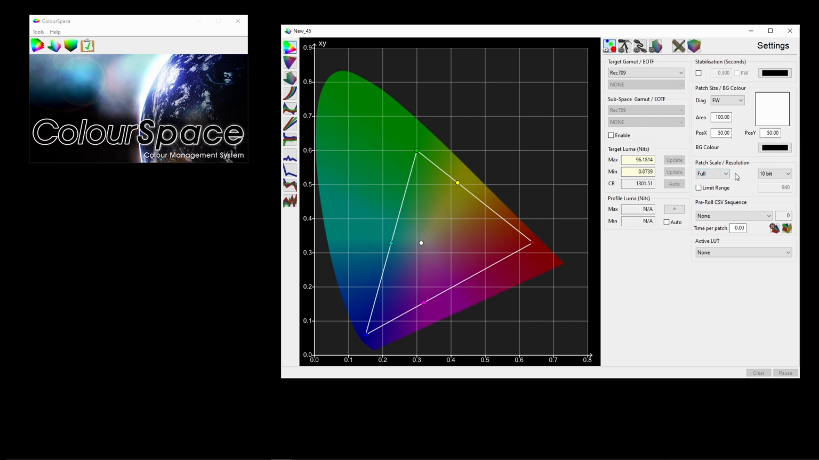And the reason being is that Resolve is set in its settings to video levels, so the scaling and the control of that is done by Resolve itself. But because we're going to be using the internal test pattern generator within the EIZO, we need to put that to legal to match the video signal range that we're going to be working in. So we don't need any pre-roll. And the active LUT, once we've created the LUT, we can actually load that LUT in there to test that LUT through ColourSpace itself.